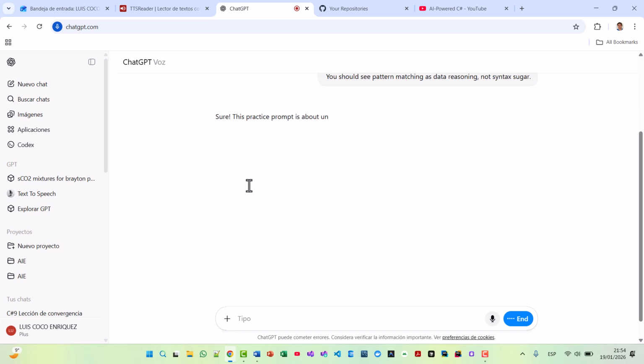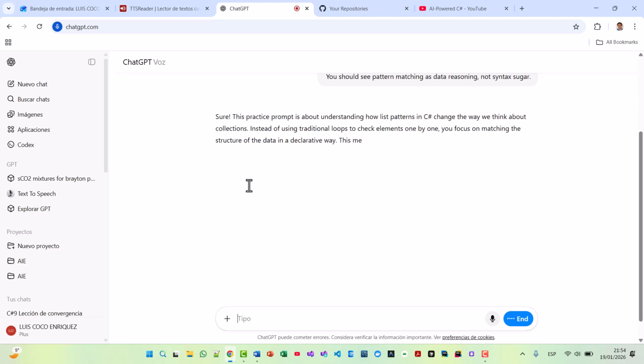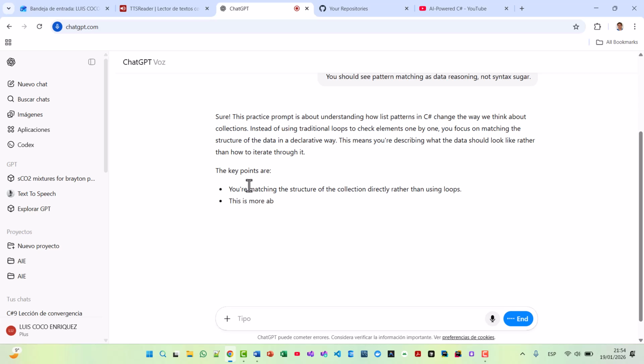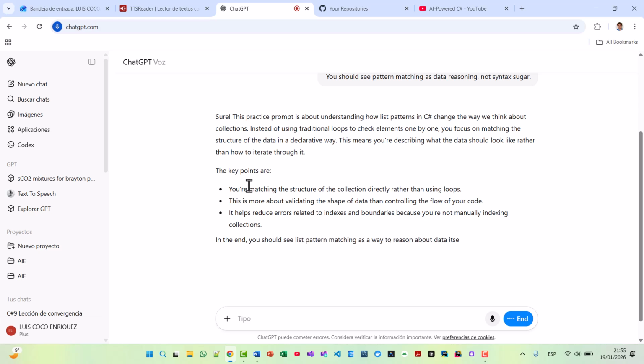Sure, this practice prompt is about understanding how list patterns in C# change the way we think about collections. Instead of using traditional loops to check elements one by one, you focus on matching the structure of the data in a declarative way. This means you're describing what the data should look like rather than how to iterate through it. The key points are, you're matching the structure of the collection directly rather than using loops. This is more about validating the shape of data than controlling the flow of your code. It helps reduce errors related to indexes and boundaries because you're not manually indexing collections. In the end, you should see list pattern matching as a way to reason about data itself rather than just a syntactic convenience.